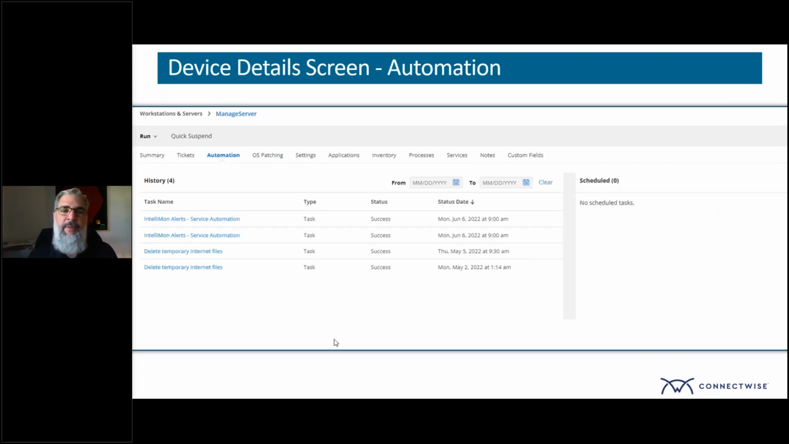The automation tab is showing me tasks that have run for this device. If you remember when we were looking in the device list over on the right menu, I had recent tasks as one of my choices. Recent tasks shows me recent tasks that have run against my entire device base. Anything in my environment is going to show up in that recent tasks list.